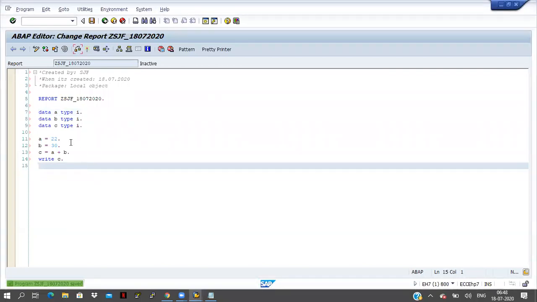So here how many lines are there? Three declarations are there, right? But in real time, it may contain some hundreds, or 10 or 20 declarations. At that time, for each and every line, I can't give data like this. So in this case, I will go for the chain operator.